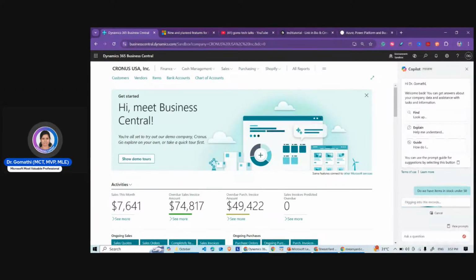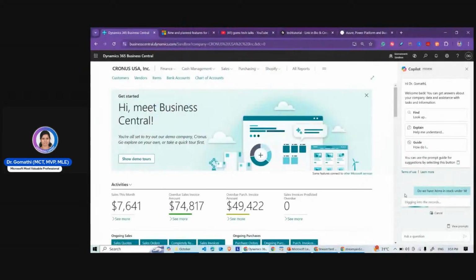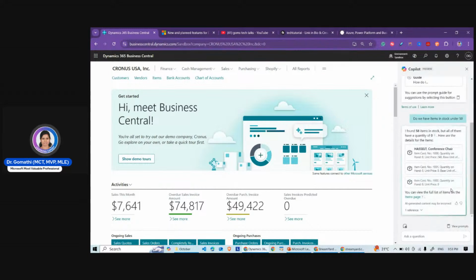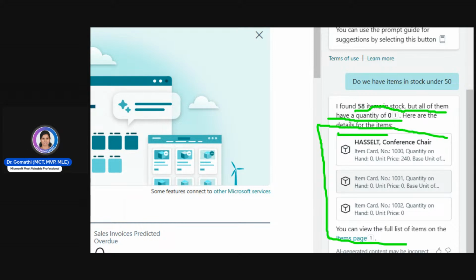It is searching for me, it is digging into the records. You can see some searching is happening here. Finally it will look up the records. It's almost done, and it is showing me that it found nearly 58 items in stock, but all of them have a quantity of zero. Here are the details. I just asked for the quantity on hand, that is on stock, and it is zero. That is why it's showing just below 50. I think others are above 50.